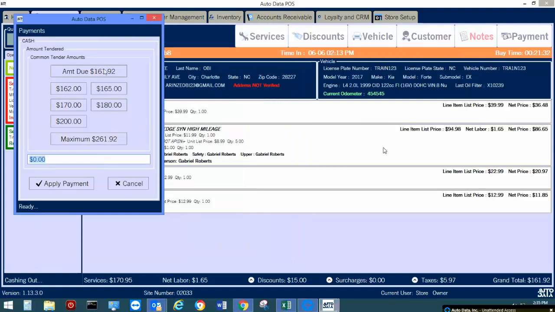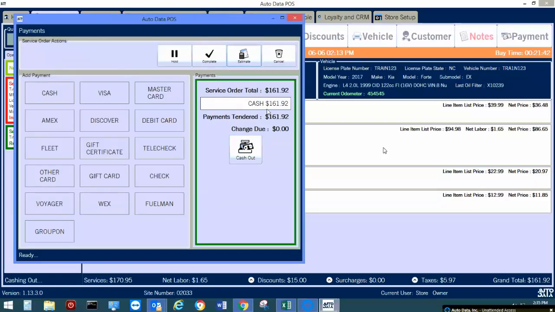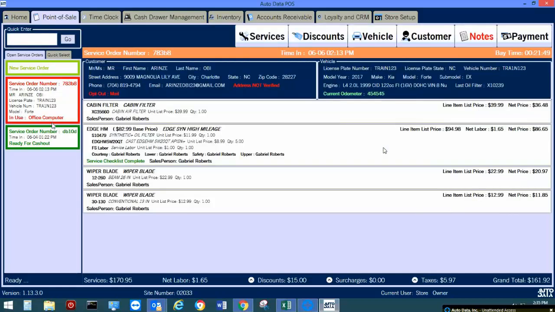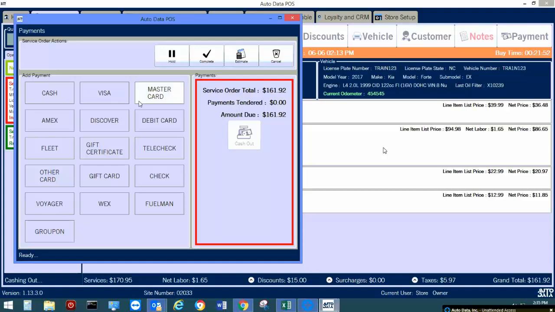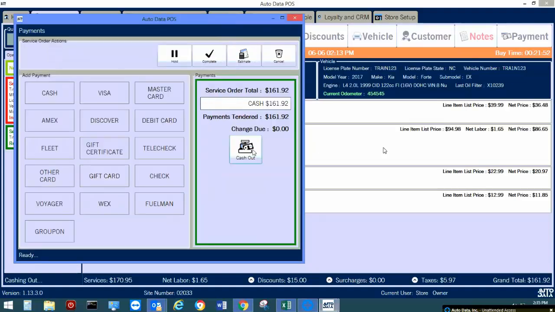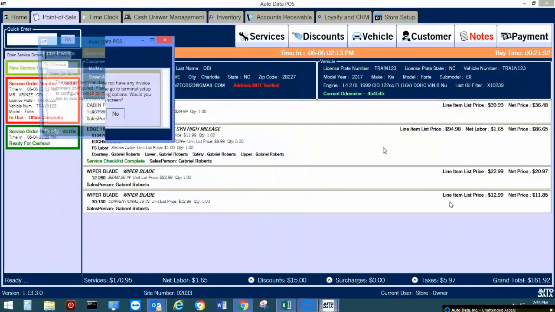If you do cash, you're able to select a certain amount. You can select all of them at once, or maybe a close amount. So you have maybe $162, they give you $165, and it'll give you that option. That's just telling you that you completed the ticket. It doesn't mean that you're accepting payment. So let's go to payment again, hit cash, tell it which payment you're applying, then say cash out, and that will cash out the ticket.